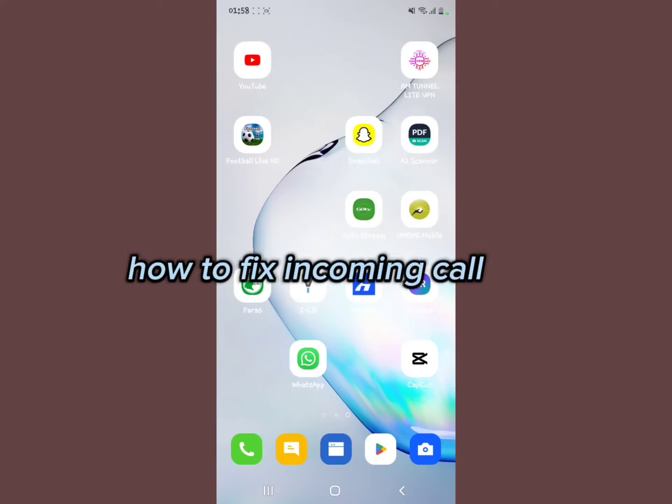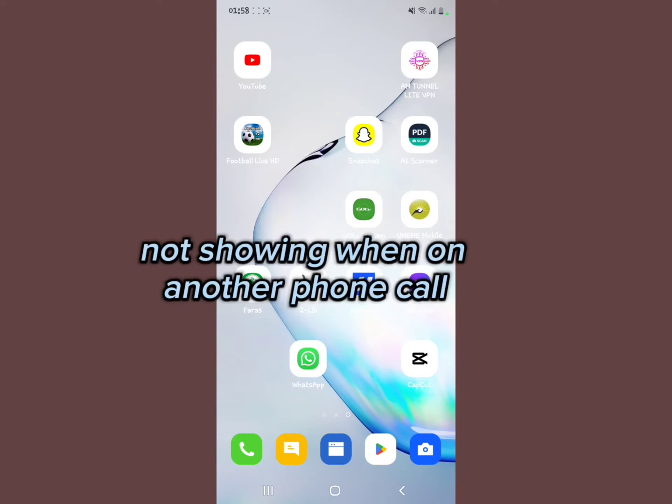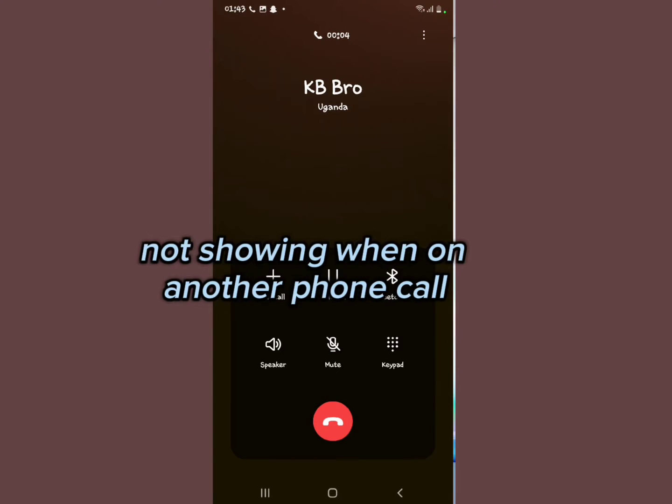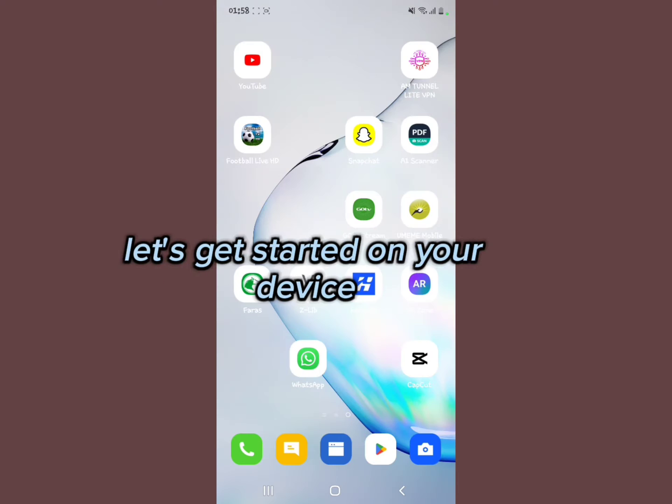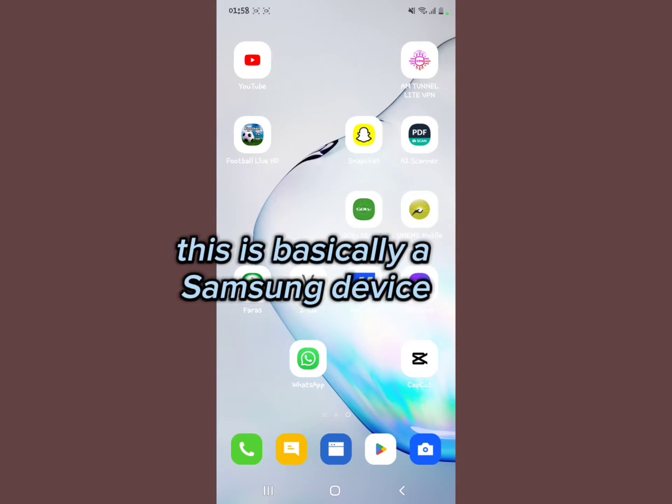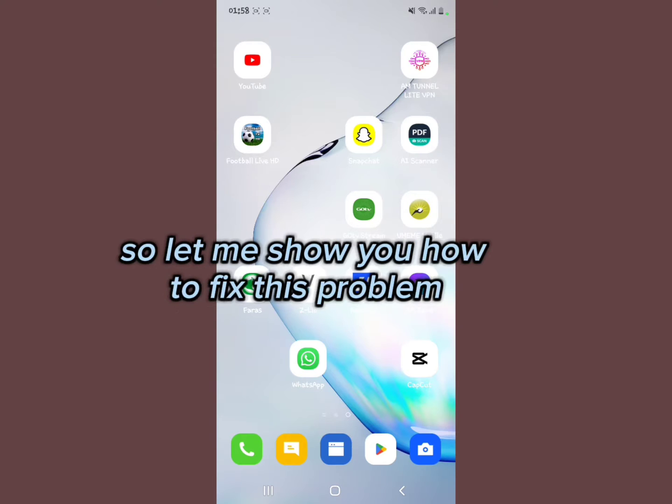How to fix incoming call not showing when on another phone call. Let's get started on your device. This is basically a Samsung device, so let me show you how to fix this problem.